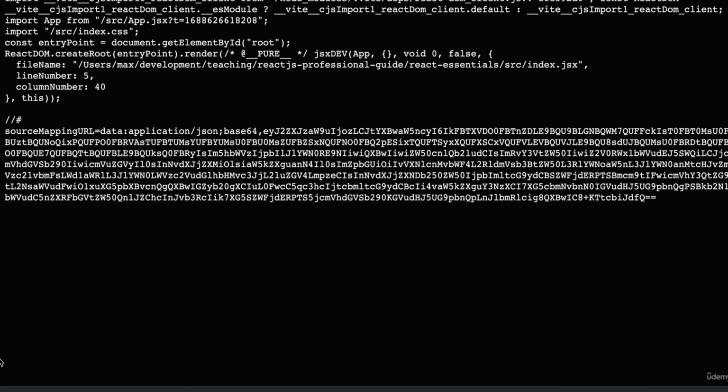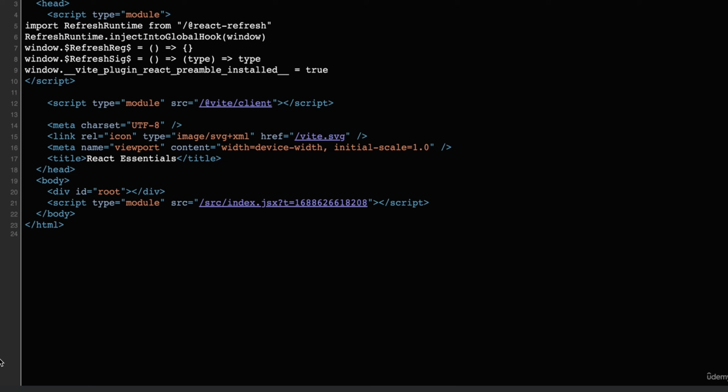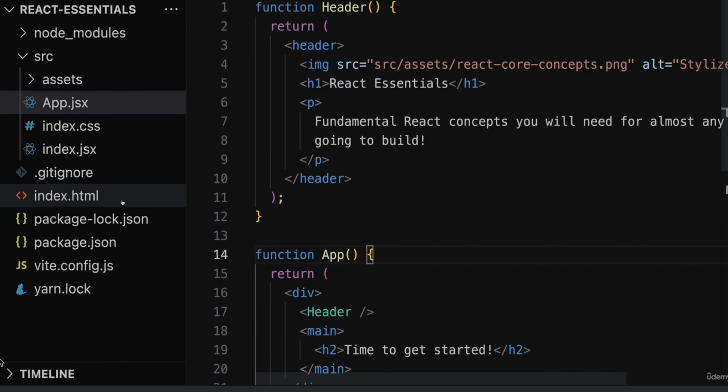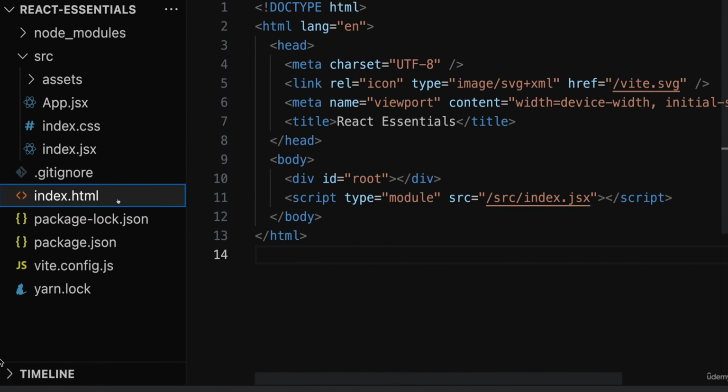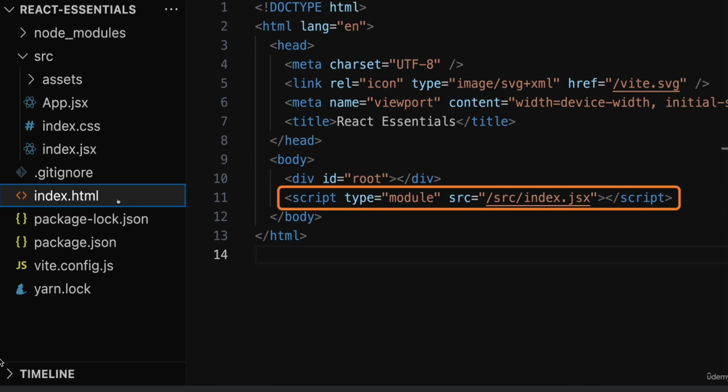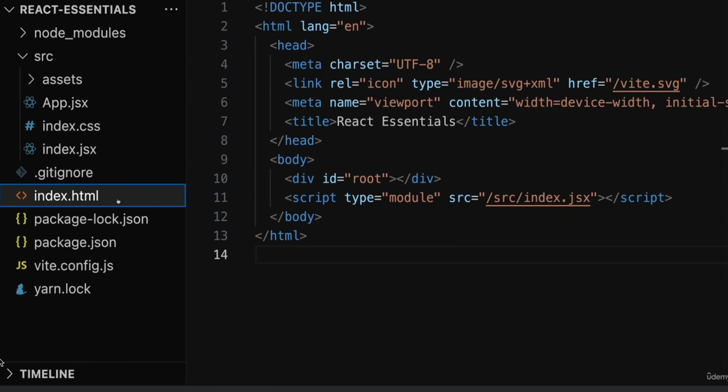Remember, I mentioned that the code you write wouldn't work like this in the browser, hence it's transformed. And it also shouldn't be too surprising that we see the index.jsx file being loaded here in the actual website source code, because that's also what we see here in our project in the index.html file. And in the end, it is this index.html file that's being served to the website visitors.